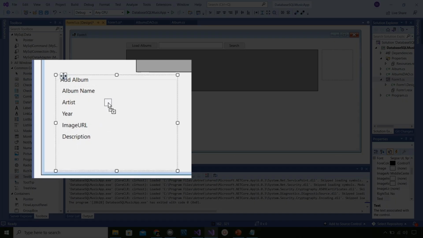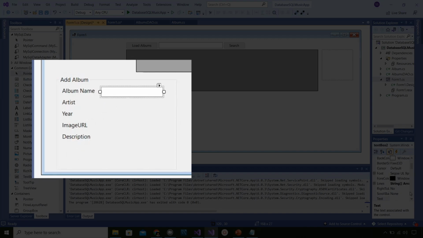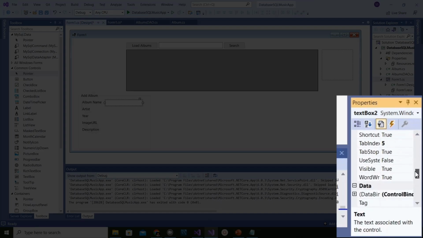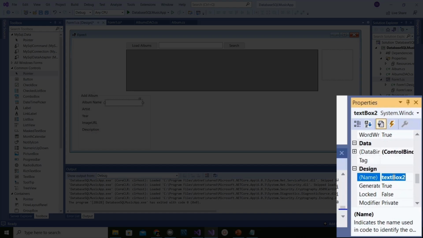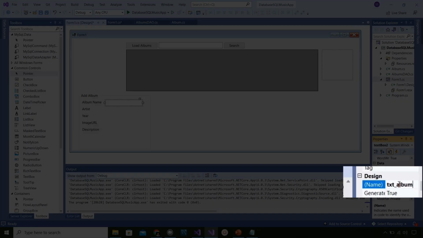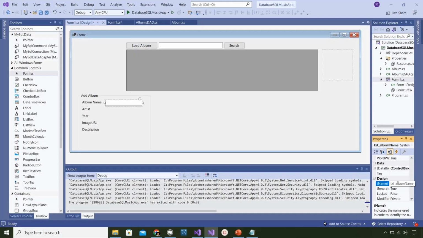Next, we need to put in some text boxes. Let's drag in a text box for album name. Now, instead of leaving the name as TextBox2, as you can see here, I'm going to change the name of the control because we're going to reference that in our code. My convention from working with other types of forms is to use a prefix on every one of my controls.